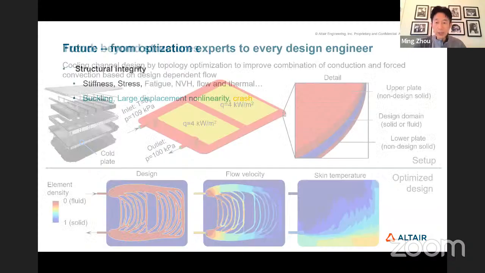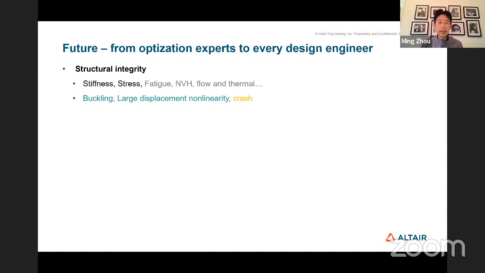So I'm almost out of my time. Let me just say from my perspective where the future should go. Today, optimization, including topology optimization, is very broadly applied, and thousands of companies use this as part of their toolkit. But it stays with optimization experts. So I think our goal is to really bring the tool into the standard engineering process. It needs to become the tool for every design engineer.